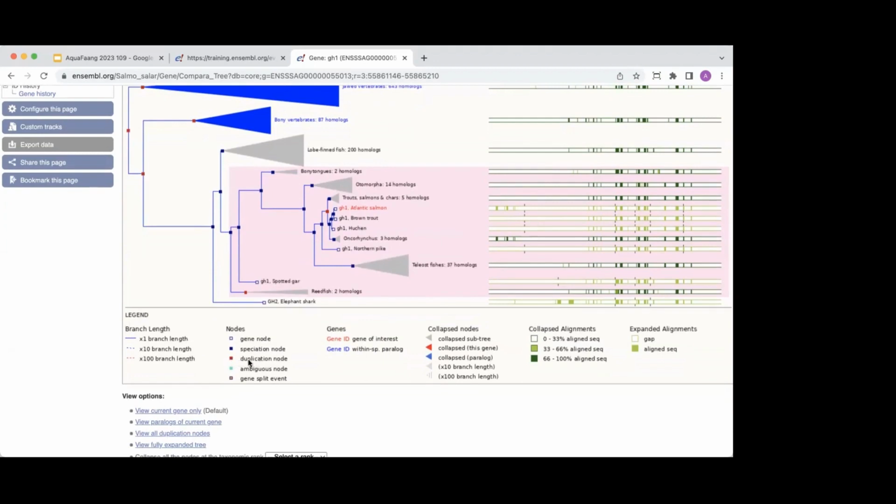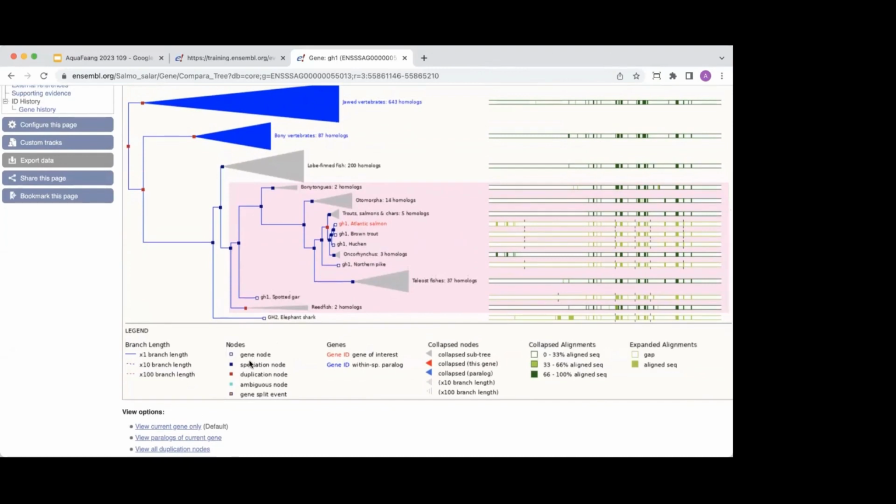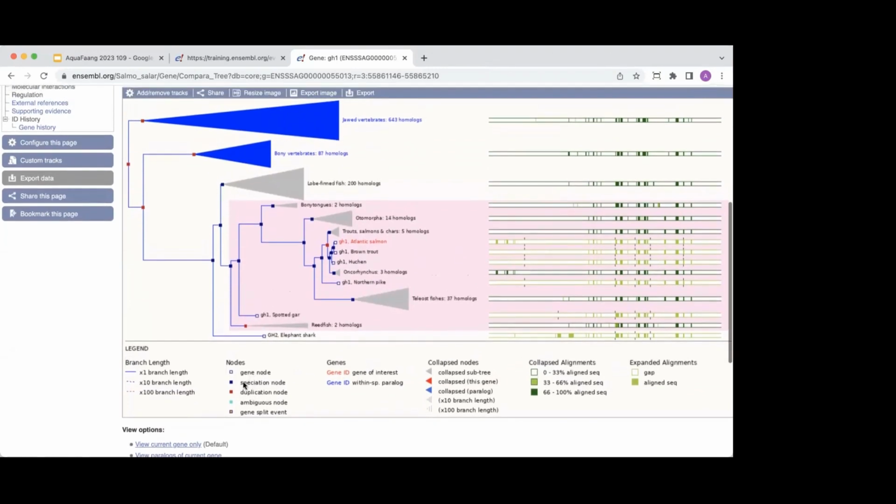You'll notice that our gene ID of interest is shown in red. So this is over here, Atlantic salmon. And then the nodes will be shown in these different colors as well. Blue is speciation nodes, red is duplication node, cyan is ambiguous node, and so on.